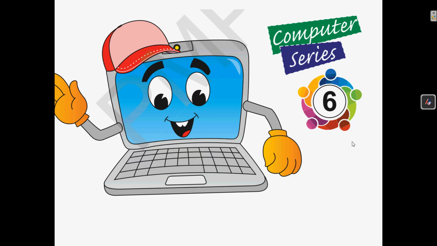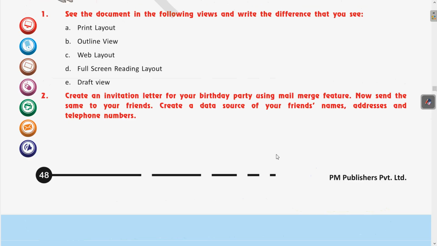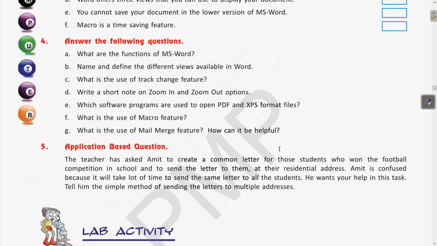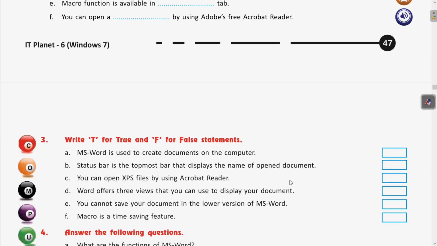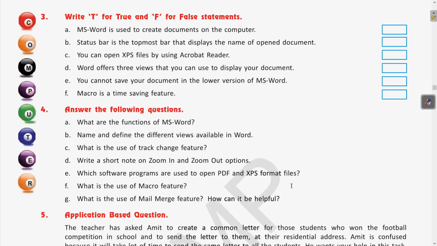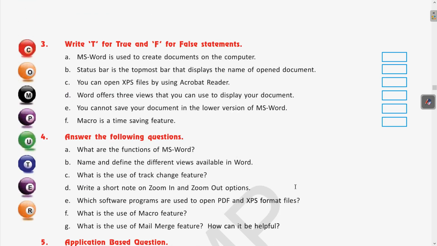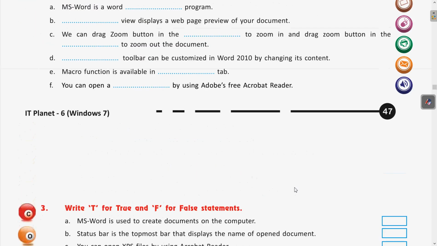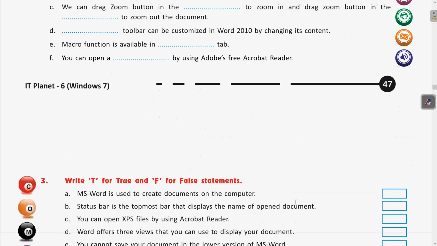So as in the previous class, we have completed the exercise of chapter 3. Let us come to the book. I hope you all have completed these exercises in your notebook as well. That was about Microsoft Word. So we have finished all the question answers, then other exercises like true, false, filling the blanks and objective tick the correct answers.